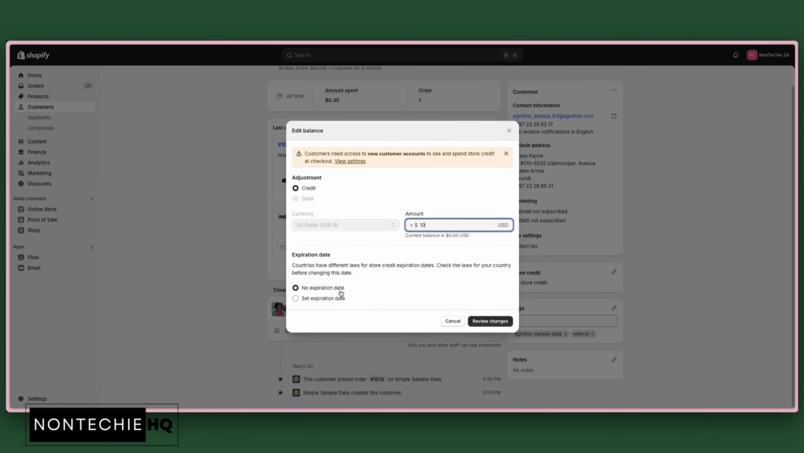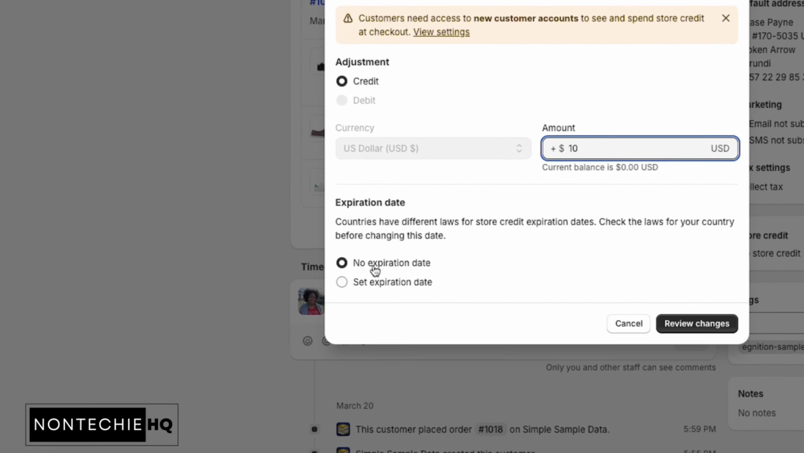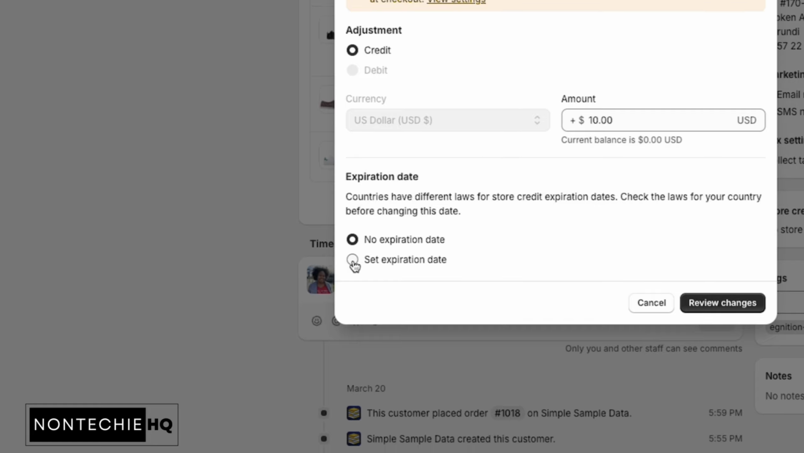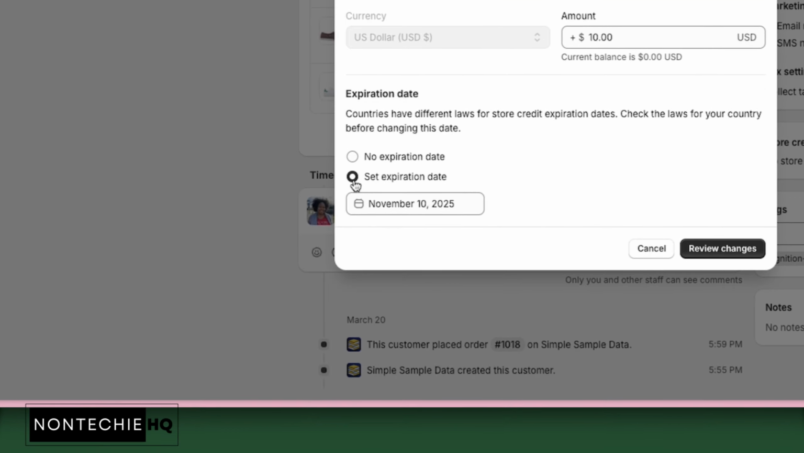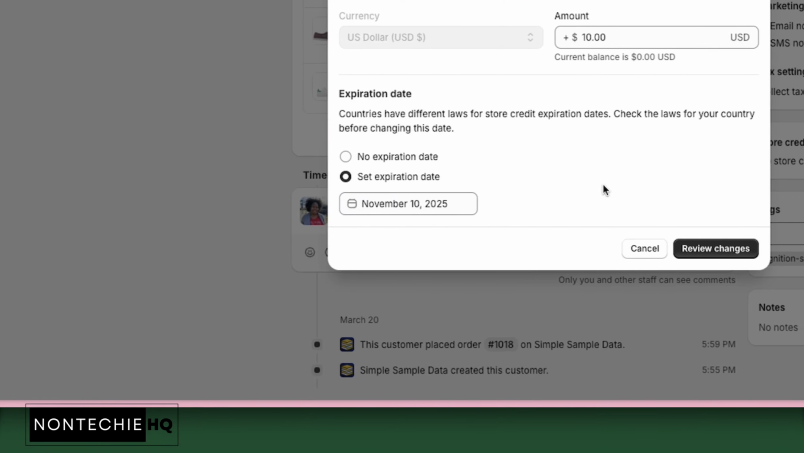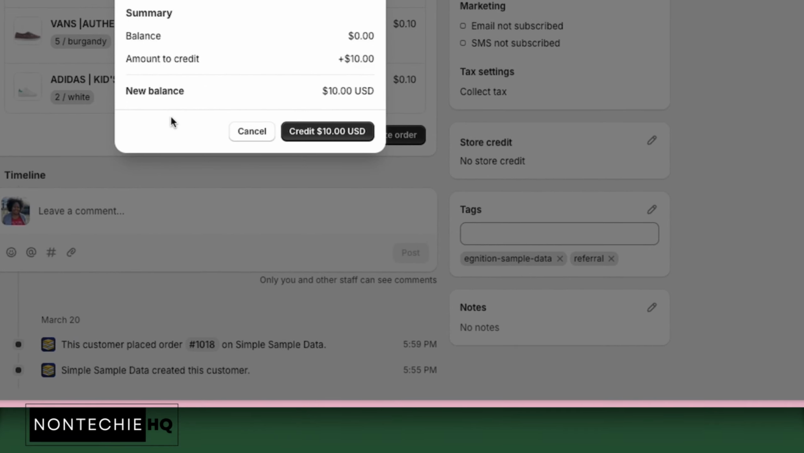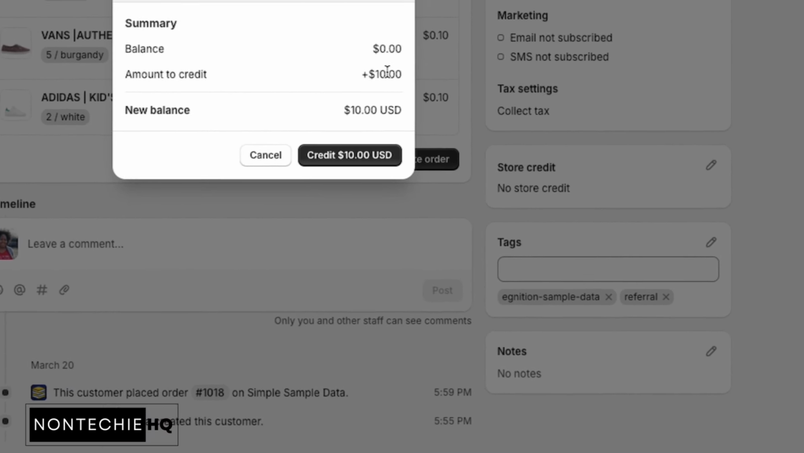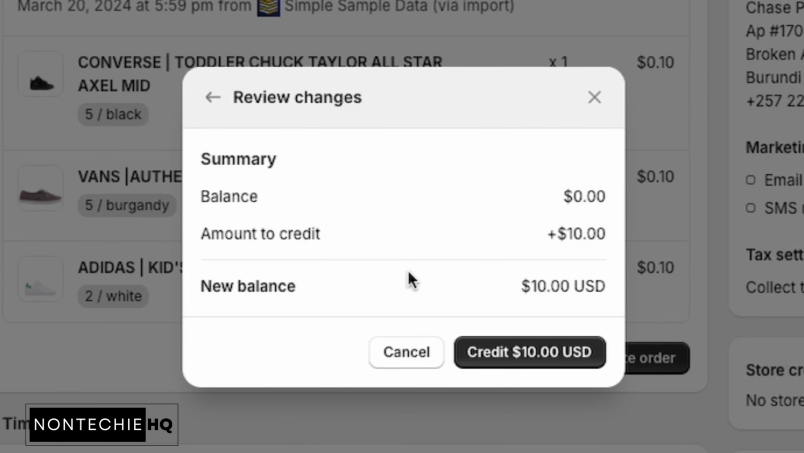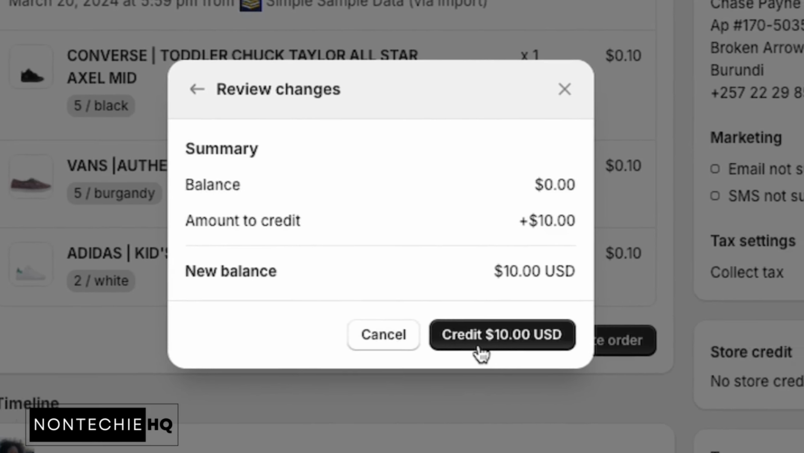Then you have the option of adding an expiration date to the store credit. If you don't want an expiration date, then leave it as no expiration. If you want to set one, select here and then select your date. Then click review changes. From there, you'll look at the summary, see we are adding $10 to this customer, and then we'll click credit.